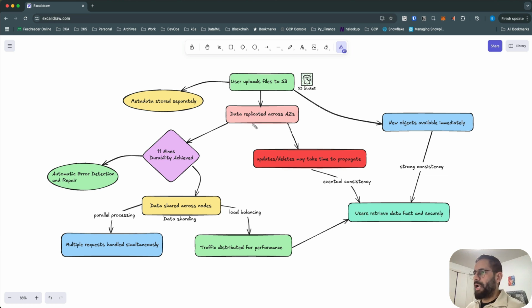Now, once the data is replicated across AZs, it allows you to achieve the durability, which is the 11 nines, the famous 11-9 durability that you achieve only because the data is replicated across multiple AZs, three AZs minimum. There is another process called data sharding. Data sharding means S3 automatically splits large data sets into smaller chunks of data across multiple nodes. Now the data has been stored across multiple nodes.